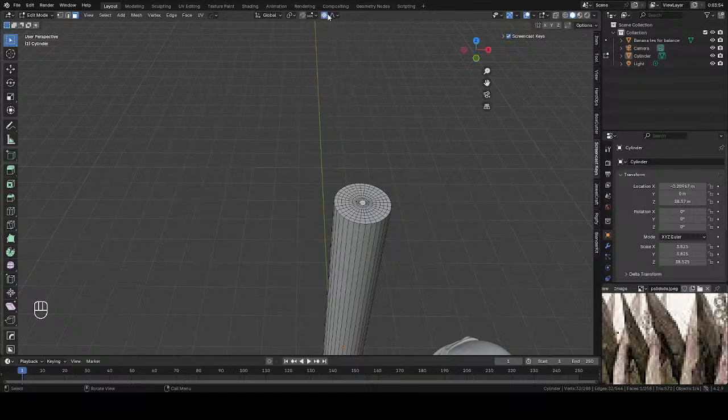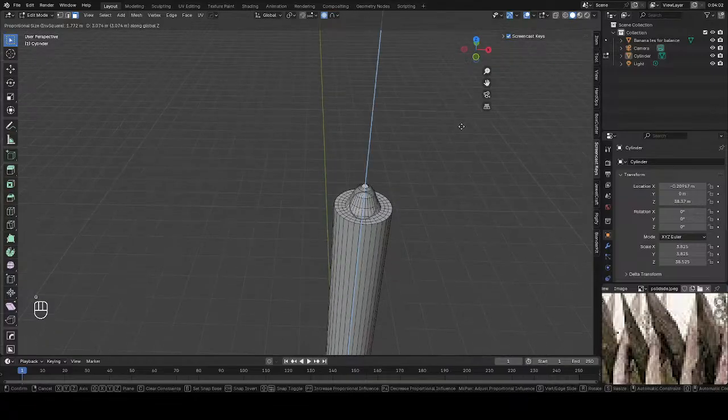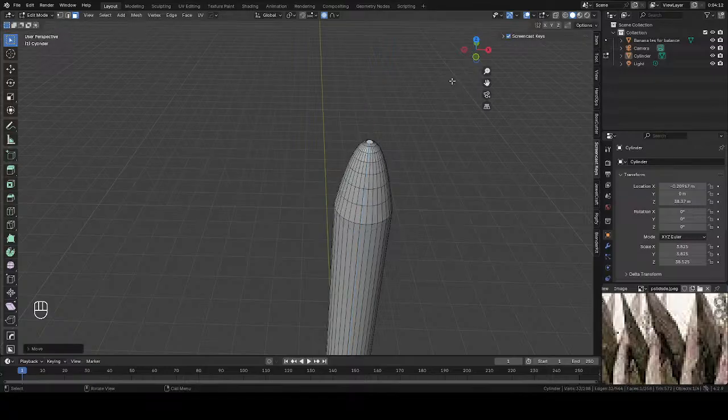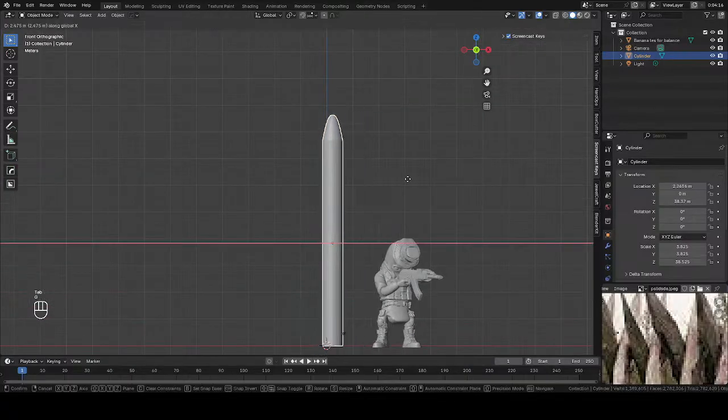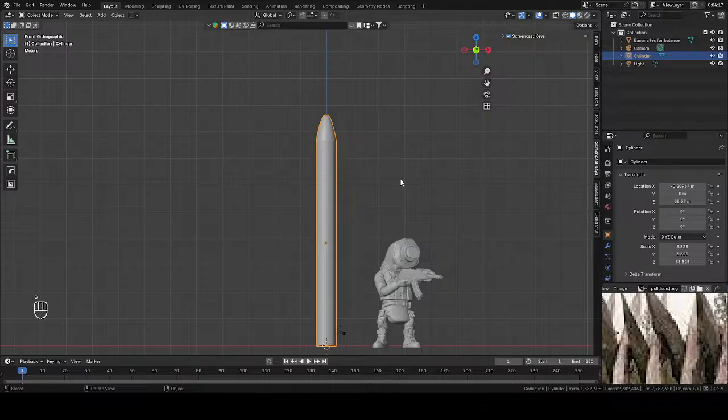And then turn on proportional editing up here. And then I will do an inverse square. Something like that. That's our initial barricade portion.